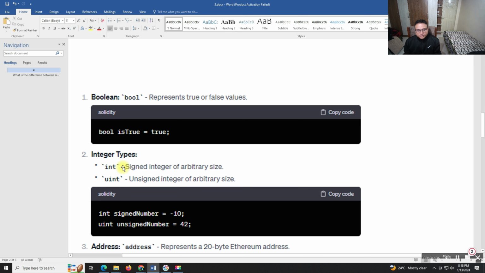Both are data types, but in case of integer, you can save negative values and even positive values. But in case of the unsigned one, you can only store positive values. There is nothing like a negative value; you can't store it. So that's the basic difference between both of them.